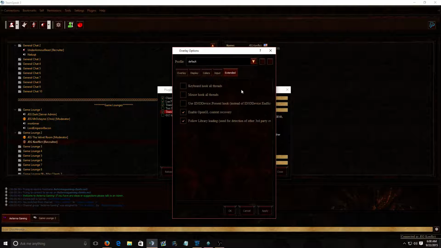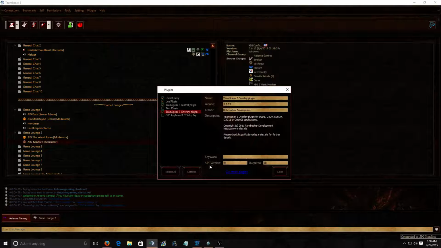Finally, what you want to do in this options overlay is make sure that all these three are not checked, and make sure OpenGL context recovery is checked, as well as the follow library loading is checked. Once you've done all this, click on apply and click on OK. Click on reload all, and then click on close.